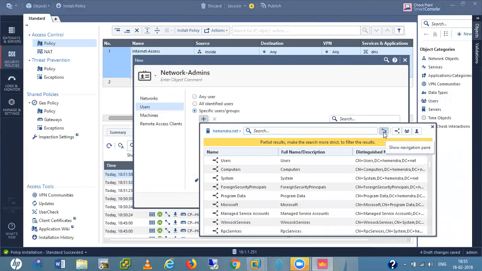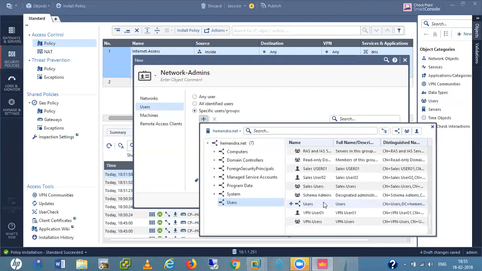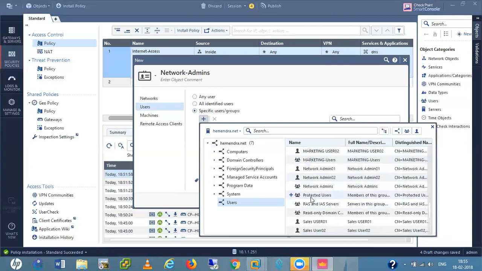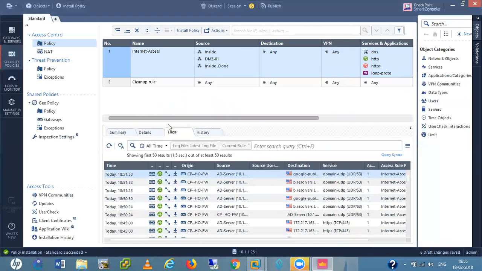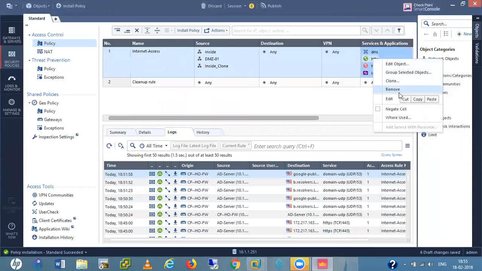So I am selecting this tab here. In users, we have the network admins, right? So we have this group, network admin group here. Which includes admin 01 and admin 02. So I select this root here. Now I am going to remove this. See, I am just removing these services now.